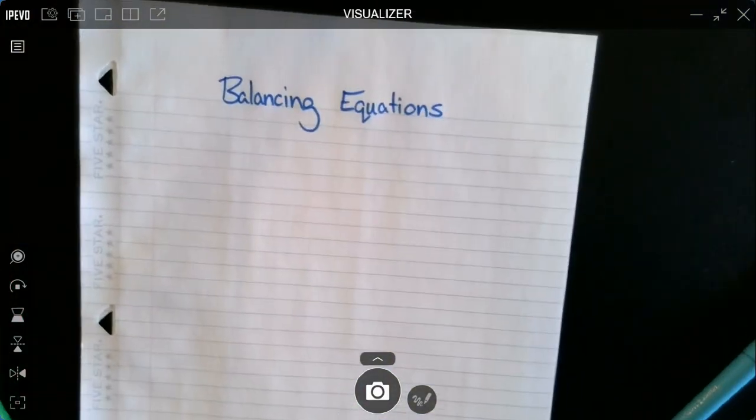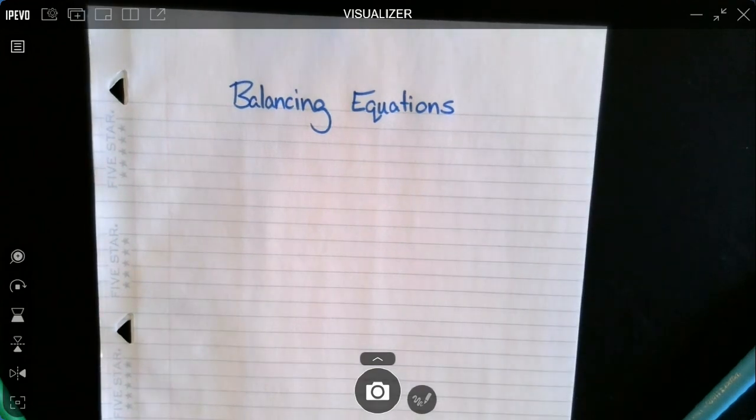So balancing equations. How many of you love puzzles? Anyone love puzzles? No. How many of you can do a 6-piece puzzle though? I could give you a 6-piece puzzle. Okay. Same idea, same concept. This is just a puzzle. It's like a 6-piece puzzle.